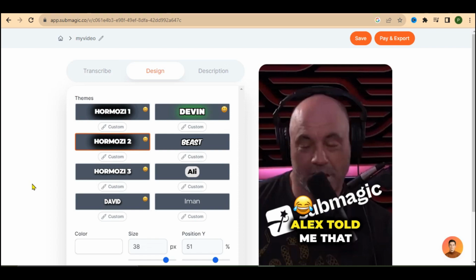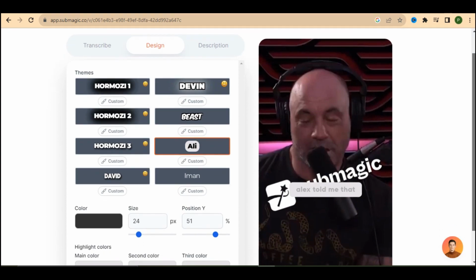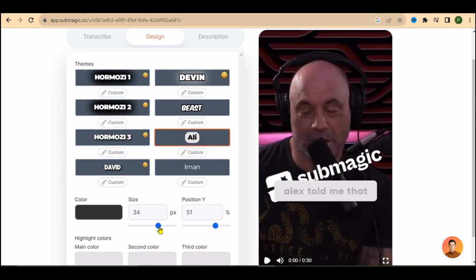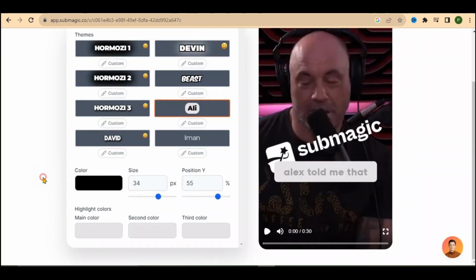Submagic offers different fonts that look like the ones used by popular creators like Mr. Beast, Ali Abdaal, and others. For example, if you choose Ali, your captions will look like Ali Abdaal. You can also adjust the font, alignment, and other text features. I will play the video again to show you that the captions look exactly the same as Ali Abdaal.